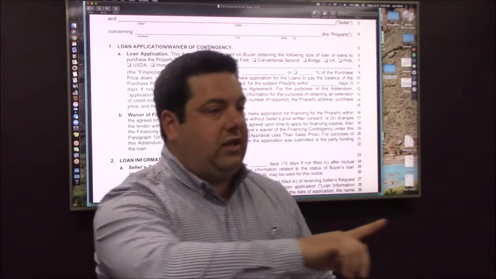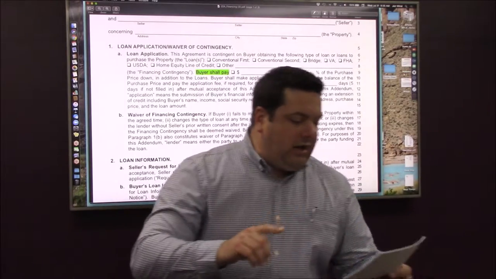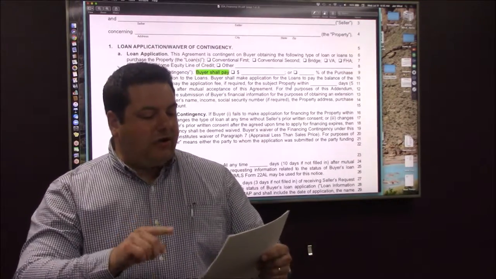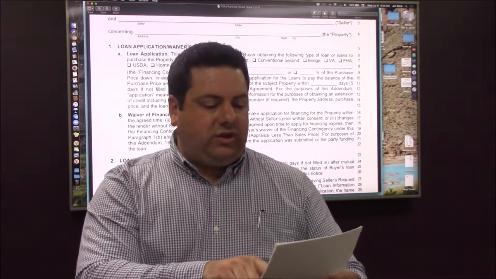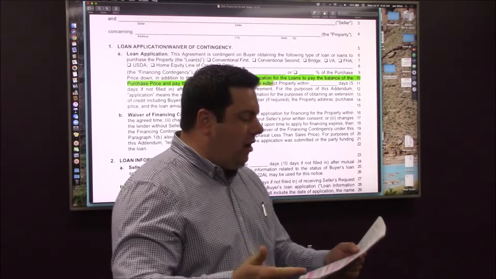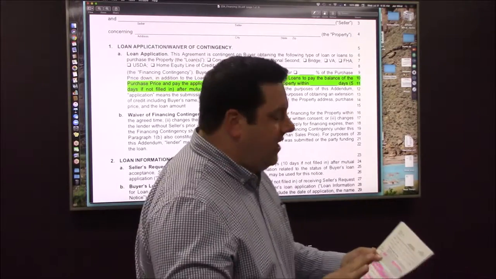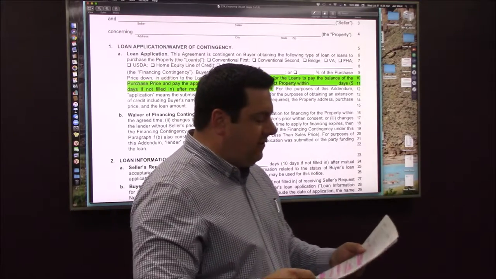We'll do questions at the end, so there's no way we're gonna get through all of this if we take questions now. In addition, buyer shall make application for the loans to pay the balance of the purchase price and pay the applicable fees, if required, for the subject property within 5 days, if not filled in. So 5 days is the default after mutual acceptance of this agreement.